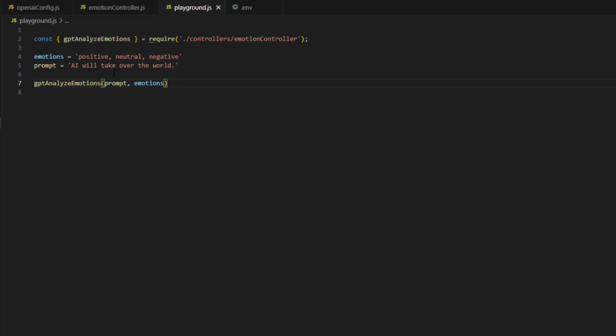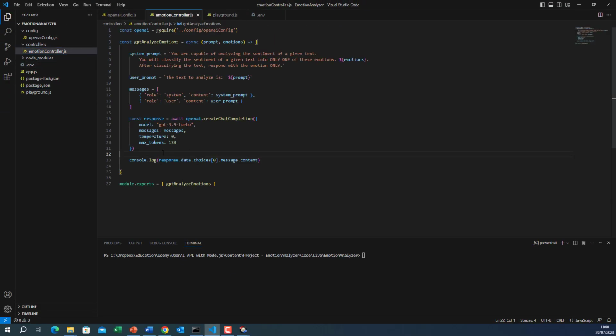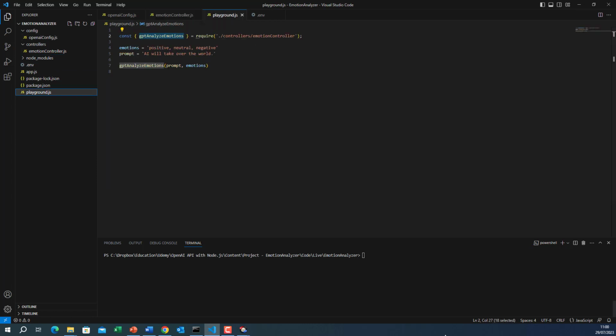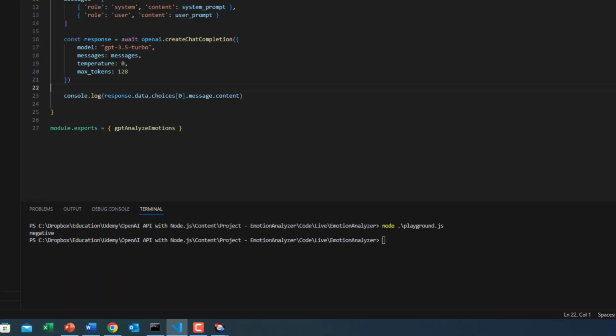So I'm calling the function with the prompt and emotions. These are the emotions. Here is the prompt, and we are calling this function, of course. Remember, this function will print out the return value. So let me try here. I will do node play. Okay, so it responded to us with the statement negative, and that's the emotion because this is a bad emotion.